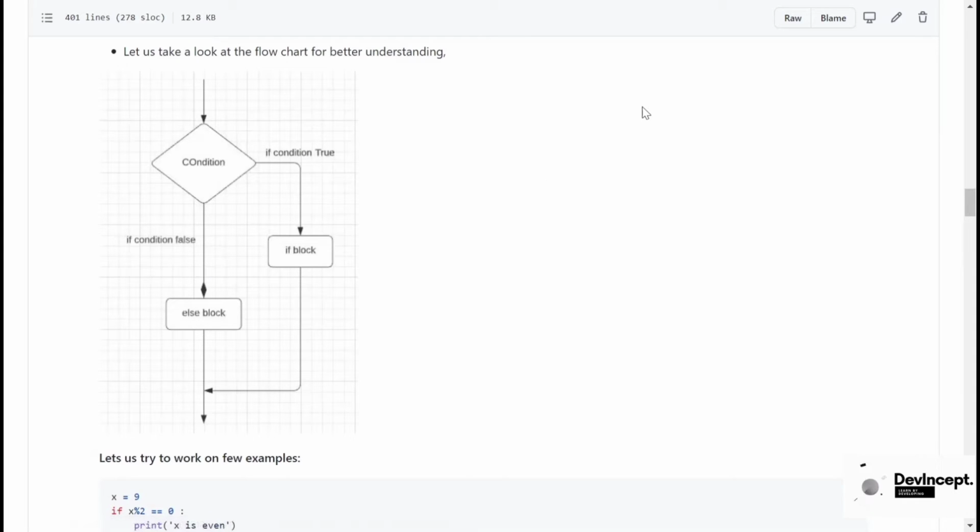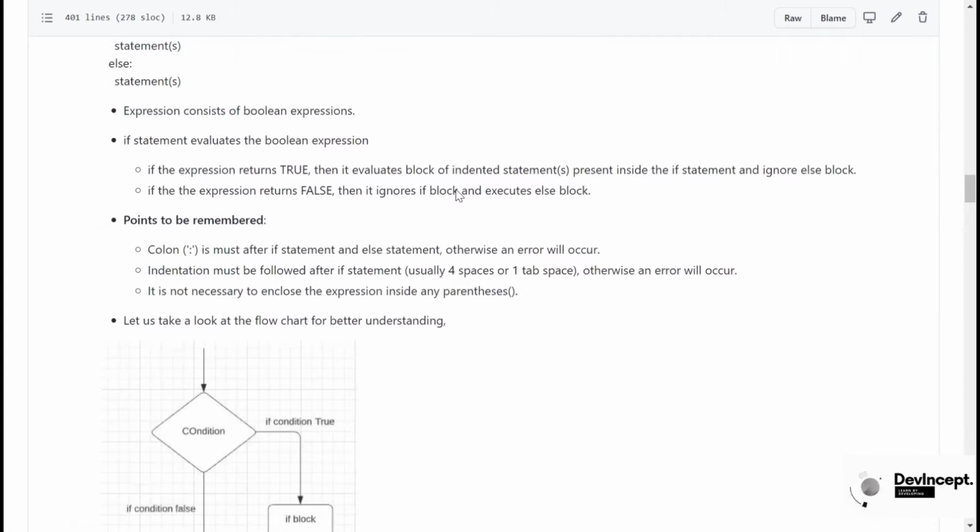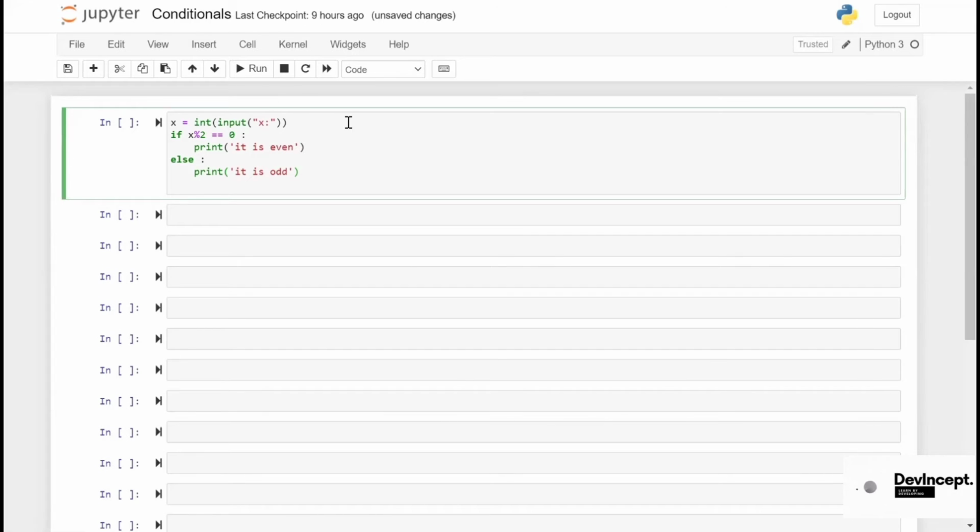Now let's talk about some points that must be remembered when writing an else statement. It will generate a syntax error if you avoid the colon after the if and else statements. And it will generate an indentation error if you avoid indentation in the body of the if and else statements. Let's try out an example to know how this else statement works. In this example, we'll be checking whether the given input is even or odd. Okay, let's run the code.